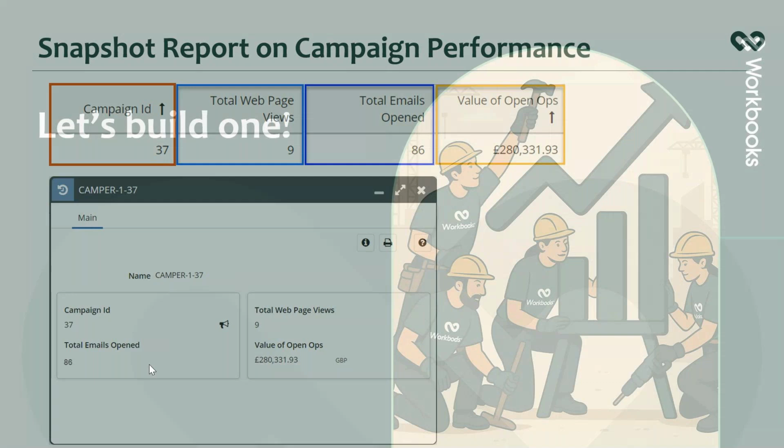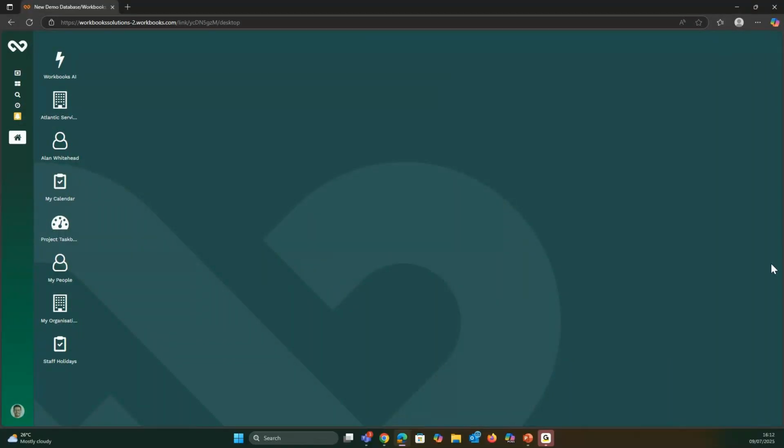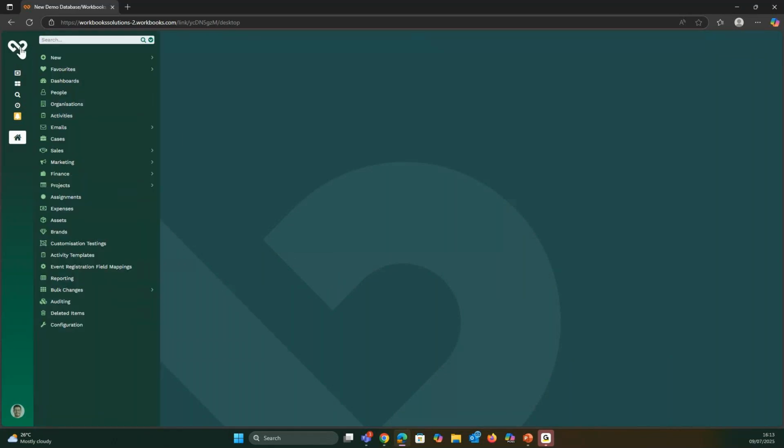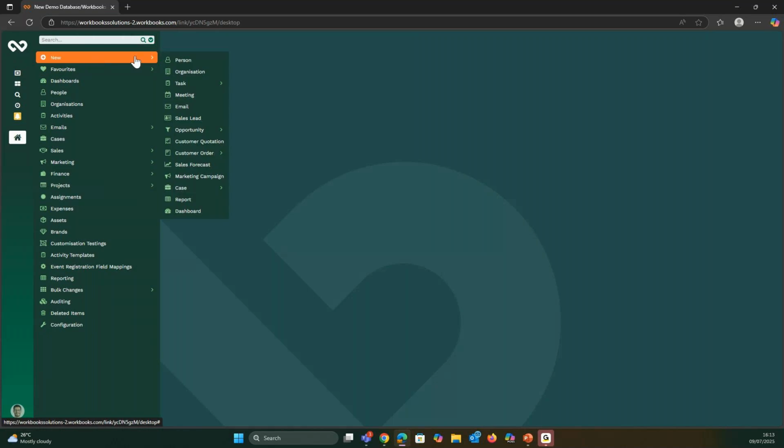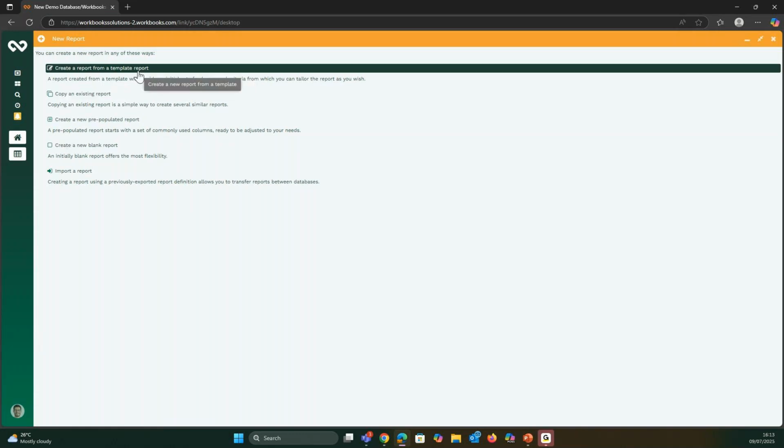Okay, so we've got the theoretical, we've understood the theory, let's put it into practice. So I'm just going to open up this test database here. And to configure a snapshot, what we want to do is click the start. I'm going to create the report from here instead of the landing page. And in this example, for time's sake, I'm going to use a template.